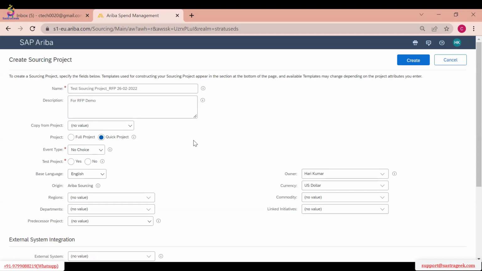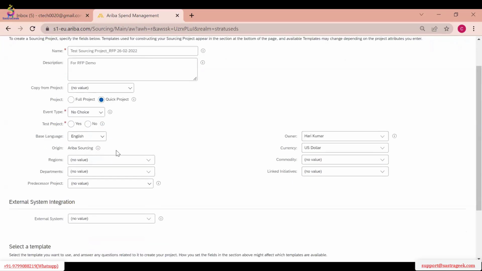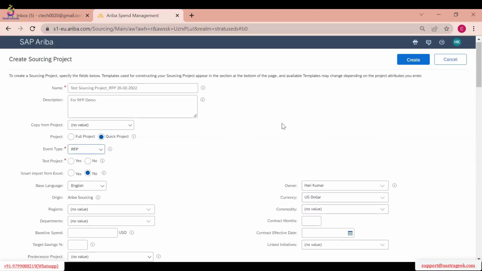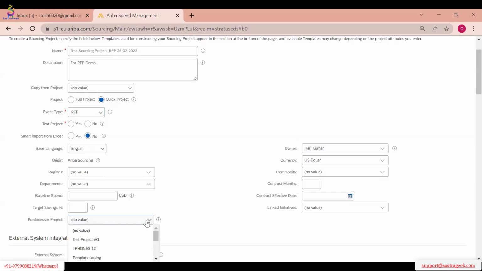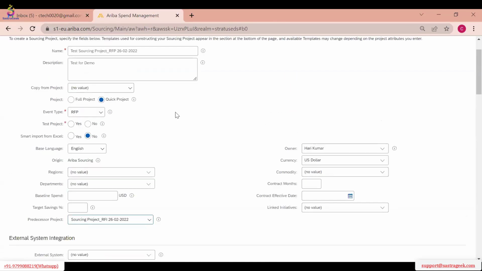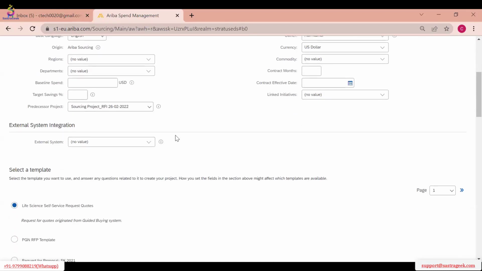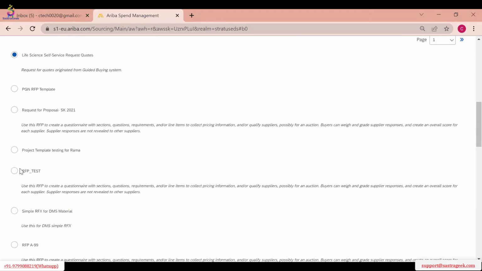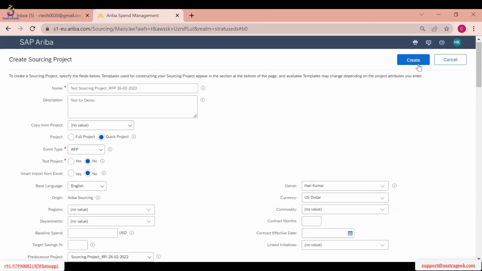This project, suppose I want to copy from a quick project, predecessor project, RFI. Okay. No. I need to send RFP test. Create.